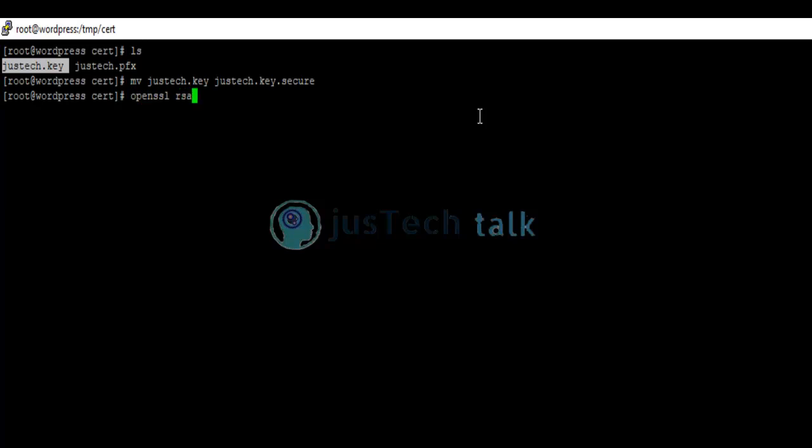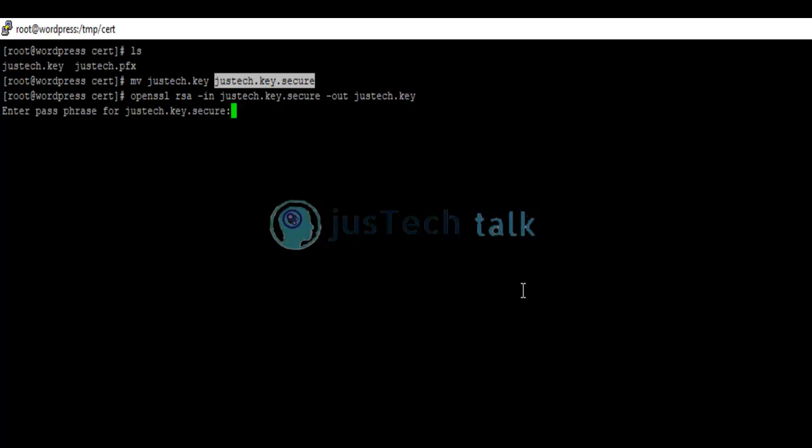Now I'm going to use OpenSSL to extract the key without a password. For that, I'm going to use openssl rsa -in, and then I have to mention the name of this particular file, and then I have to define the output of this. So I would say justtech.key, and it is asking me for my passphrase. And you see now I have three files available over here: the one with the key, the one without the password, and the one which is for my PFX.